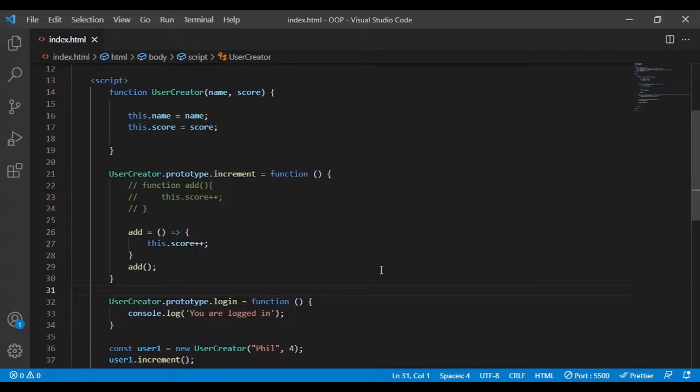We already talked about the new keyword. We already talked about the this keyword. We made the function. We already know what the prototype is, what the __proto__ is, how they are linked together, how functions work as functions, and how functions work as a prototype. And now I'm gonna go over class.